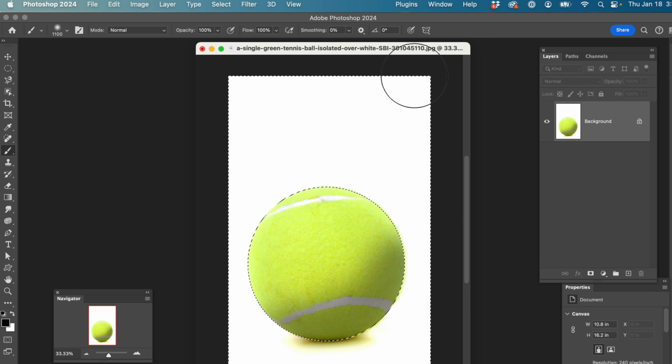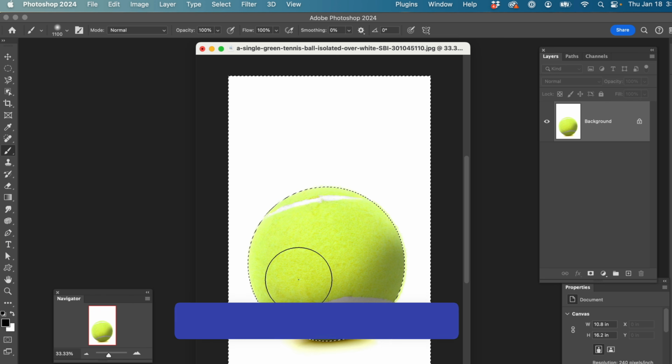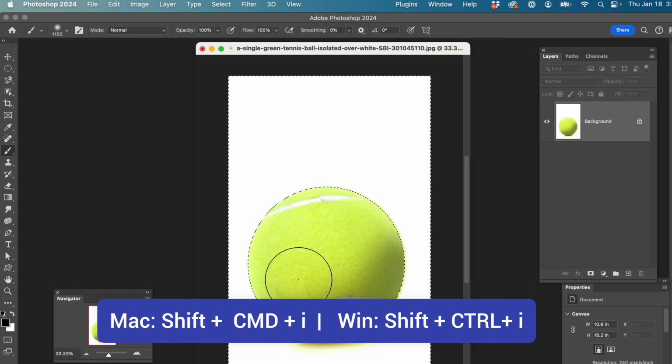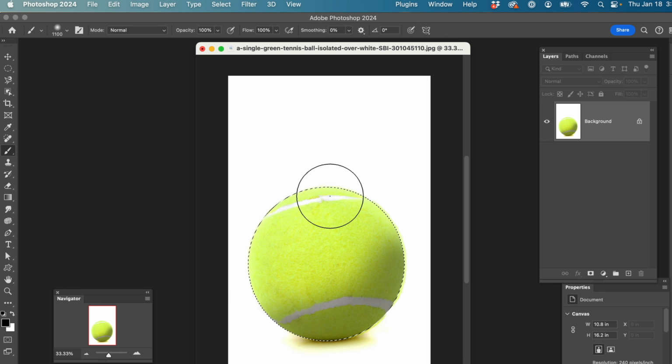And what Shift Command I does, hopefully you can see this here on YouTube, is we have just switched the selection. You can see that the marching ants are going around everything outside, but not the ball. So we have just inverted the selection. And the shortcut again was Shift Command I for invert. And every time you do that, it switches back and forth. So Shift Command I will allow us to now alter the background. So if we wanted to alter the backgrounds in some way, we could do that.